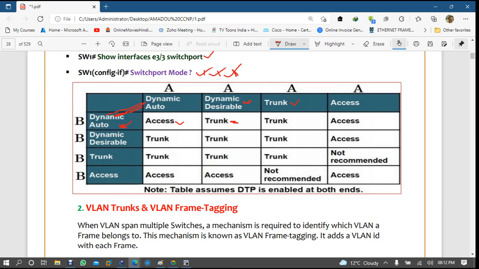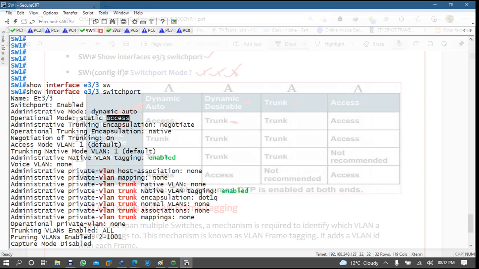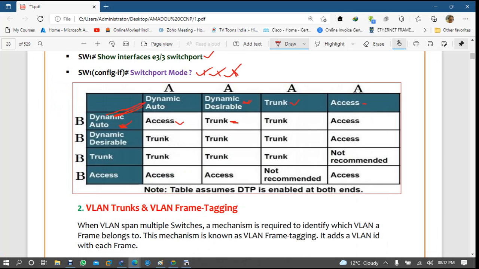If I statically make access, see, right now this port is working in access, but it is default mode. I did not make this link static. When it is default, they will operate in access. But if I statically make access and you are auto, you will become access. Are you understanding? Now, if you are auto and I am desirable, the link will be trunk. If you are desirable and I am also desirable, the link will be trunk.